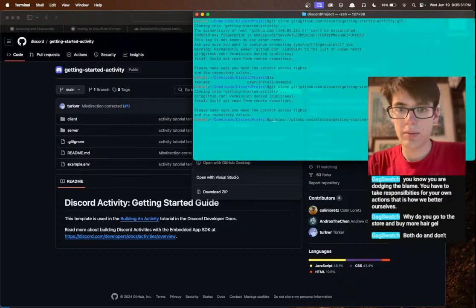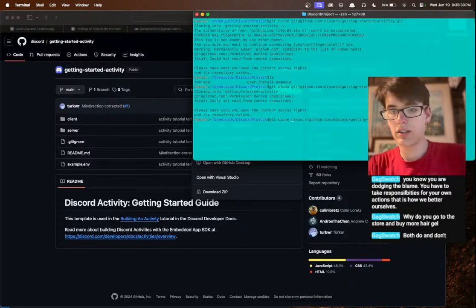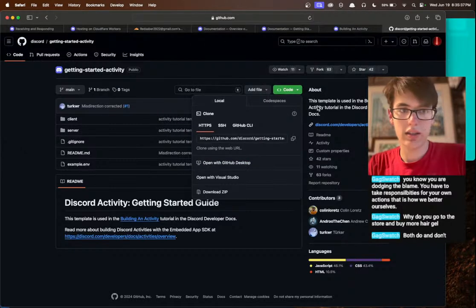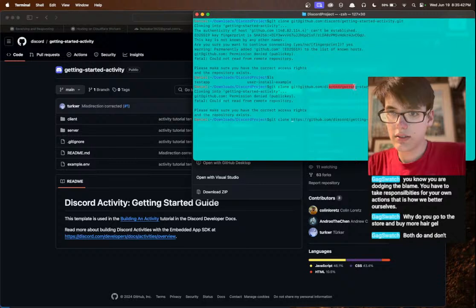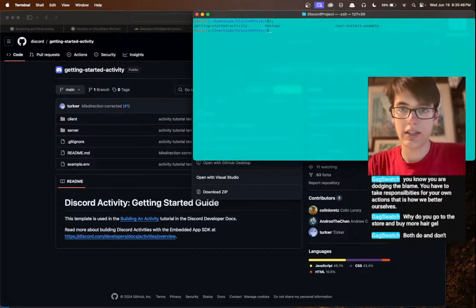Okay, I think it maybe gave us the wrong URL, but I just Googled it, and it came up with this repository, which I think is the right thing, hopefully. It is getting-started-activity.git, so that seems promising. So we can just clone that in.